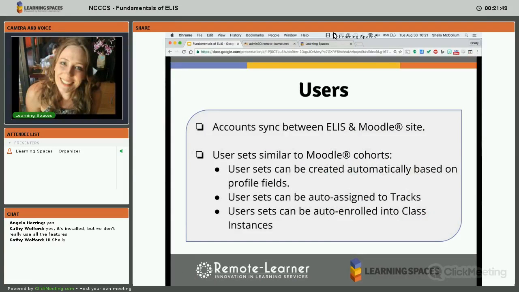Now with the users, accounts sync between ELIS and Moodle. So you can have them sync from ELIS to Moodle. So you create all of your users in ELIS, and when you create them in ELIS, it creates a Moodle account for them. Or you can have it go the other way, where they're created in Moodle, and if they are created in Moodle, it creates an account for them in ELIS. Or you can have them go back and forth. So you can have it go both directions if you like. Typically, we would recommend that you choose one direction, whichever one you want to do.